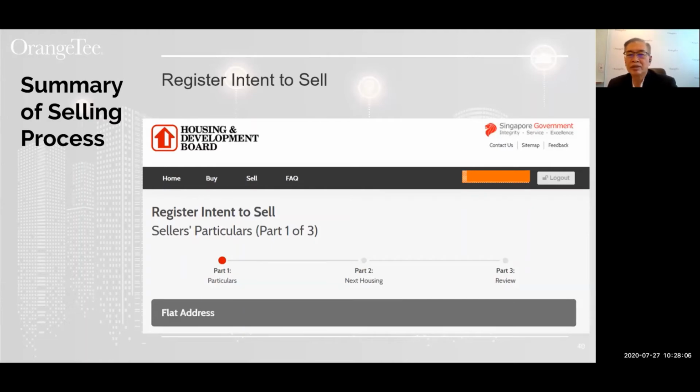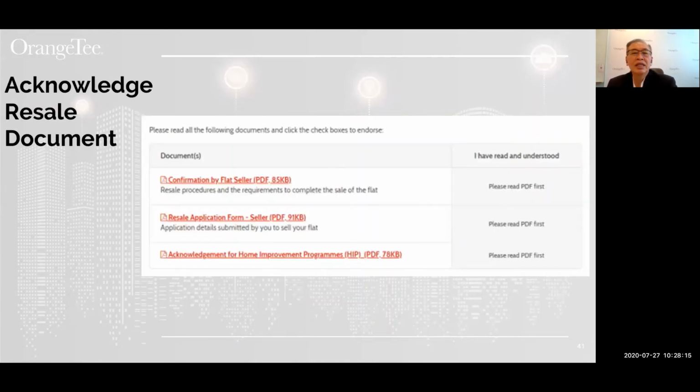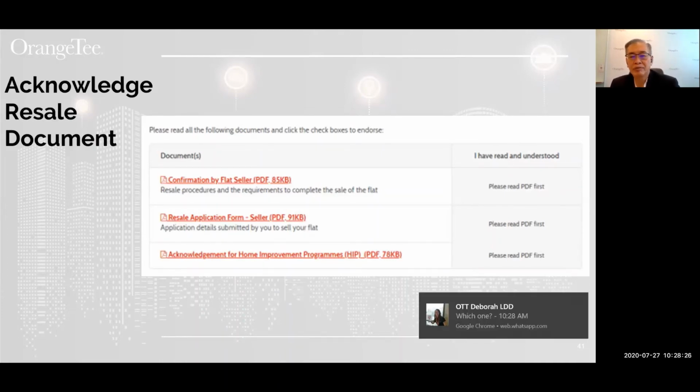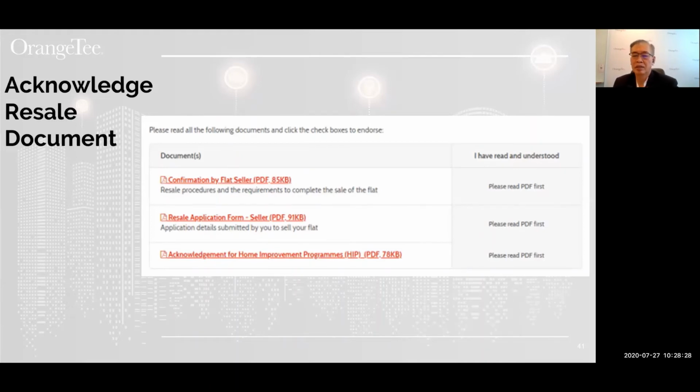So intent to sell is very simple. You just need to register all of them, particularly if there are 3 sellers. Part 1 to part 3, quickly. Later, when you submit the documents to HDB, confirm the flat seller resale application forms, and acknowledge the home improvement plan, if there is any.